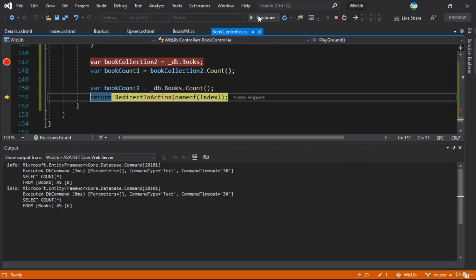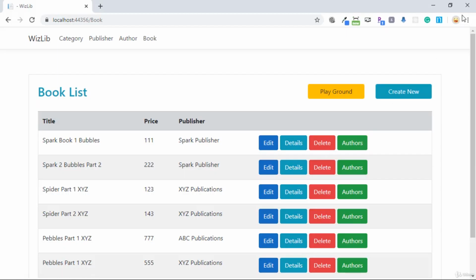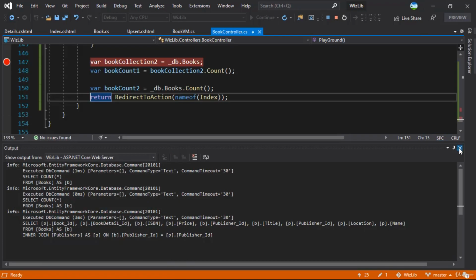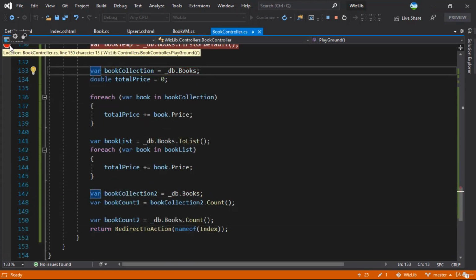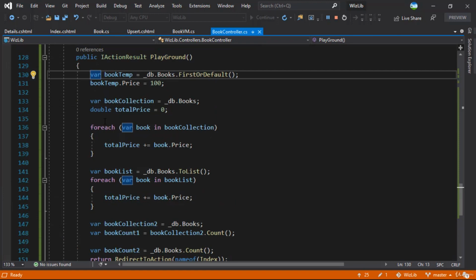So these were the few examples that I wanted to introduce to you so that you can understand at what stage deferred execution is taking place and how you can force the execution to be done at the place where you want.